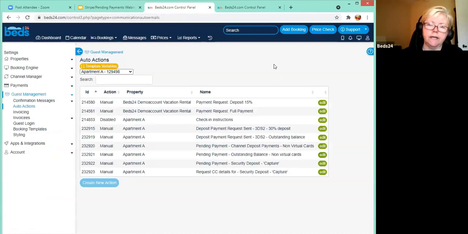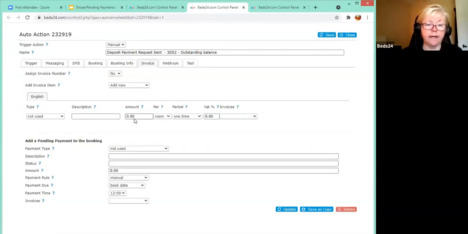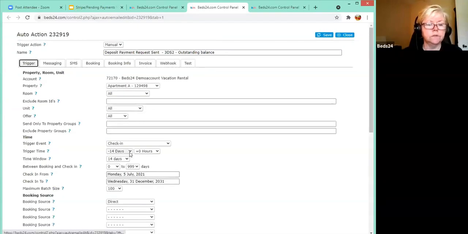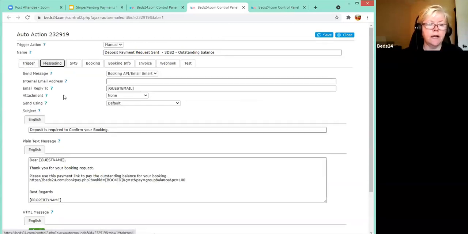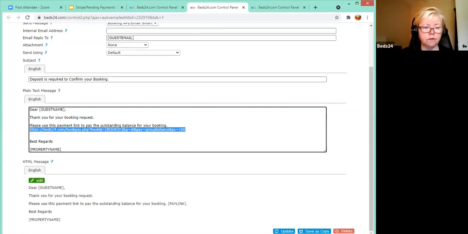If the credit card is not there, or you have to comply with the 3D secure requirement for the outstanding balance, then you just send a payment again with the rules, check in minus 14 days or whatever, minus 15 days. And then in the message tab of the actual auto action, here is where you would send the payment link to the guest. And if it's plain text, then you enter the full details.